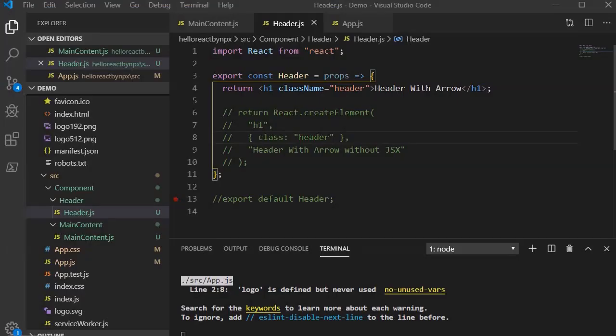Now I hope you have enjoyed this session and you have understood how we can create a component using JSX and how we can create a component without using JSX. This is what I wanted to demonstrate in this session. In the next session we will discuss props.